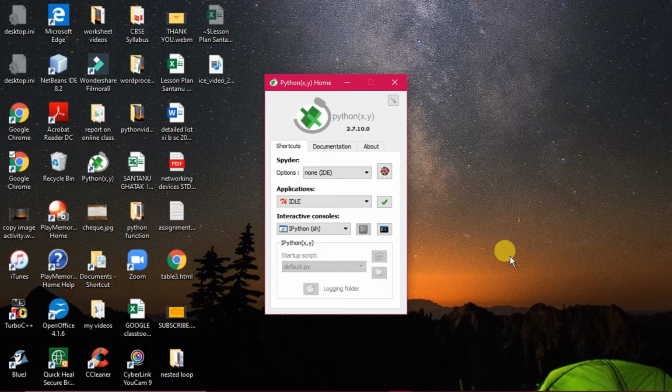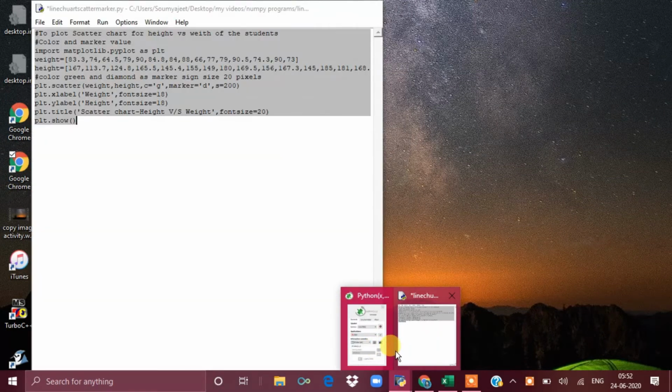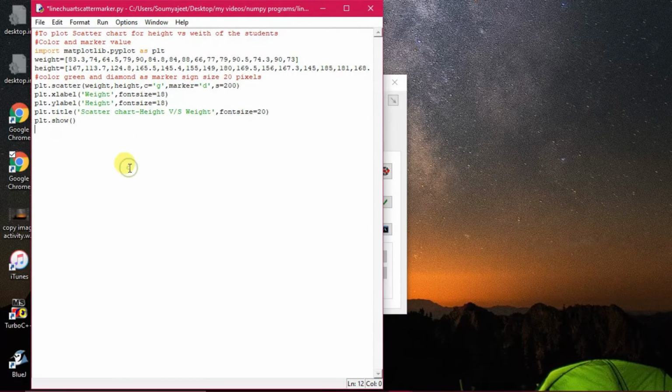So students, we are starting today the scatter chart, how to plot the scatter chart, which we will see in the coming videos, in the coming session or in the programs. For this, we have taken a program for you to plot a scatter chart for height versus weight.